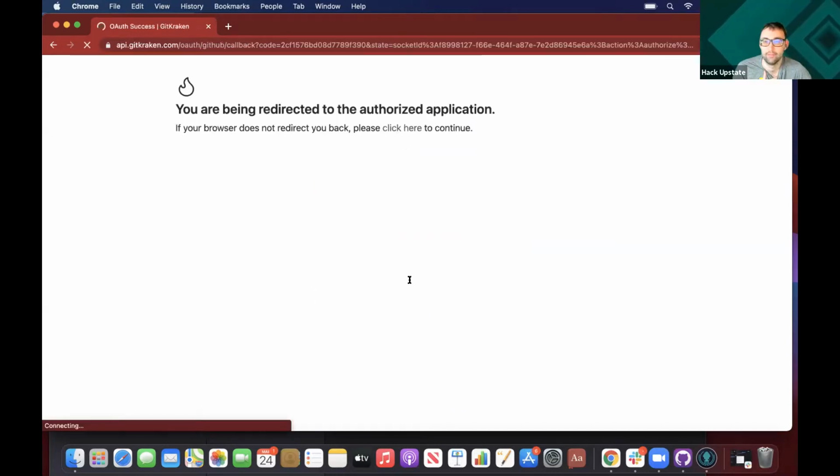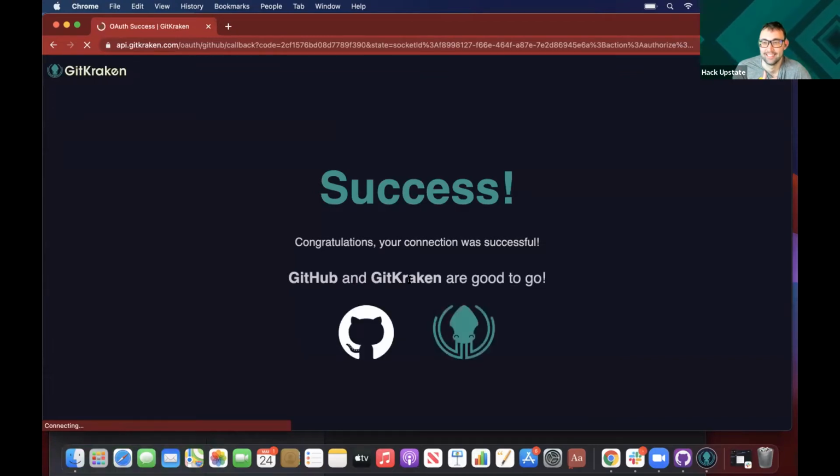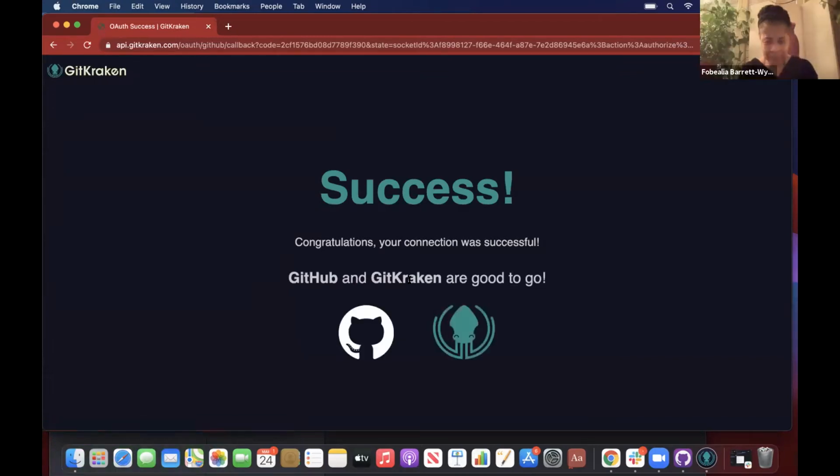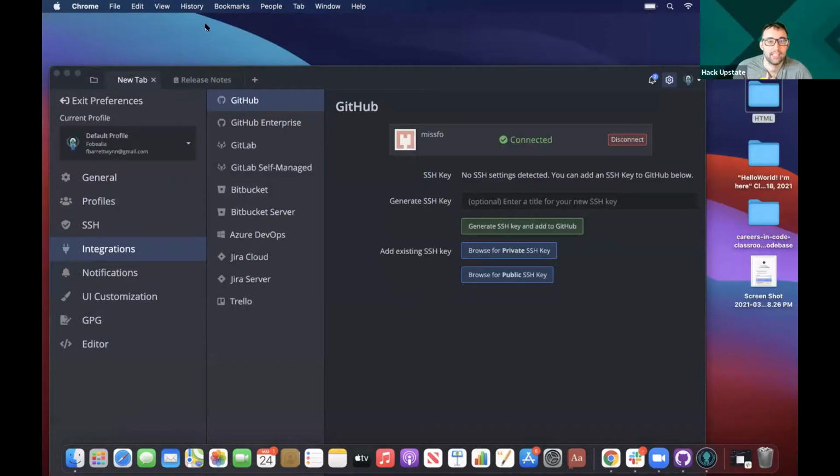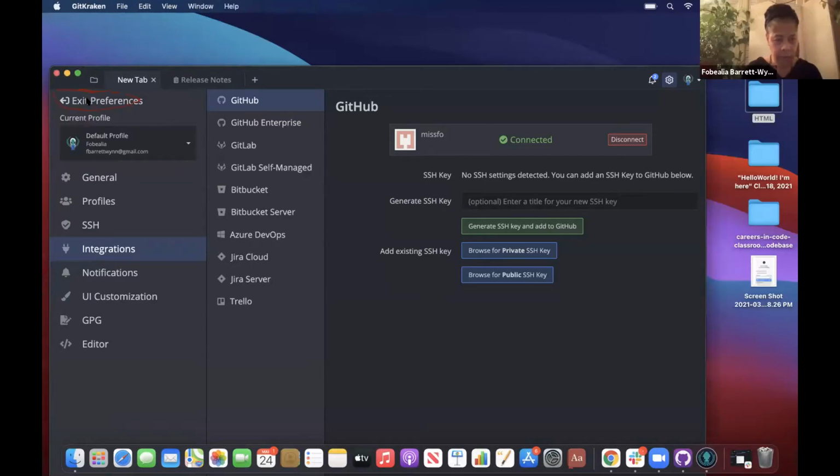You got lucky. You got it. Okay. So we can close this window. And so you've got everything connected now. So we're going to go back to preferences.